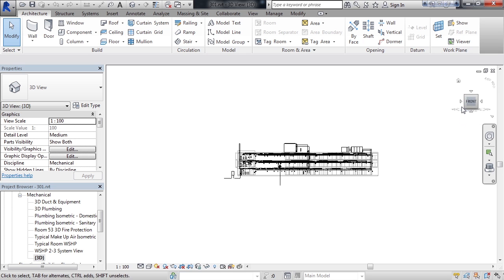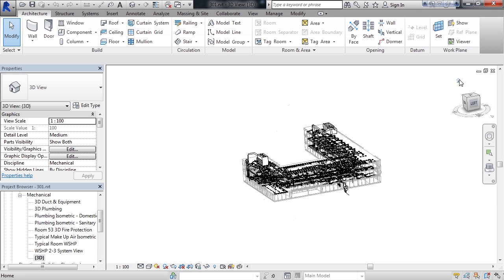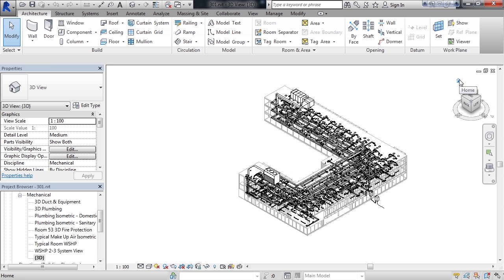In this orientation, if you click on one of the arrows to the right or the left, top or the bottom, it'll rotate that cube and also the model 90 degrees. To get back to a default three-dimensional orientation, above the view cube to the left is a house. Click on it, it's the home button. It'll take you back to the default home view.